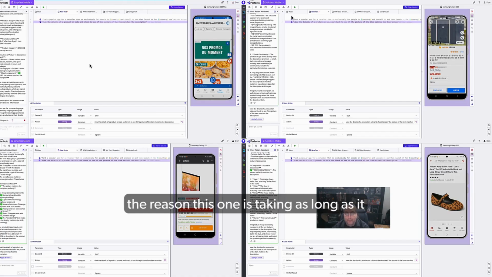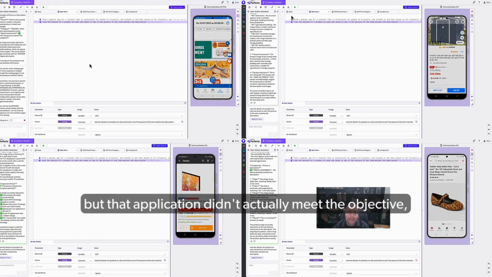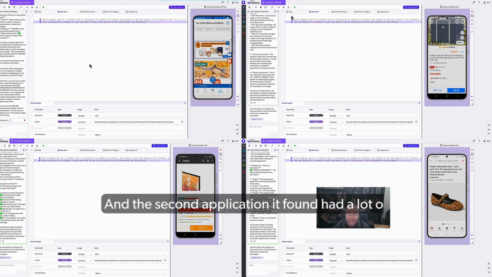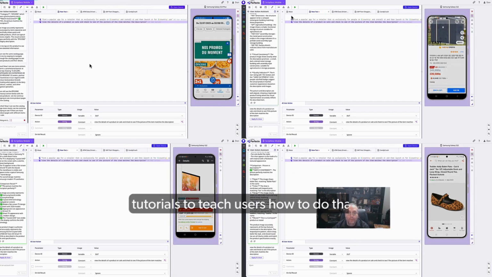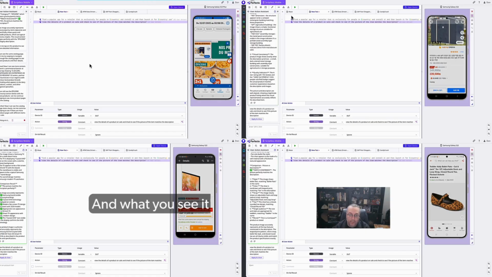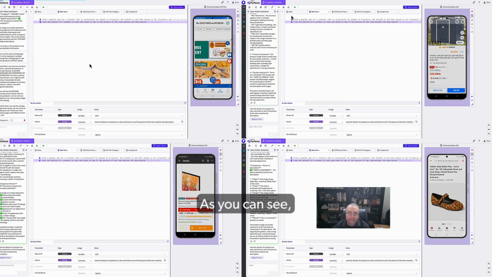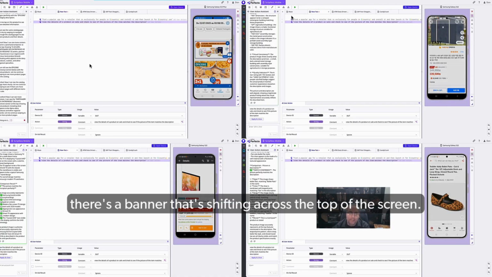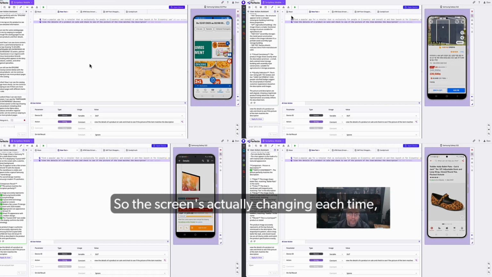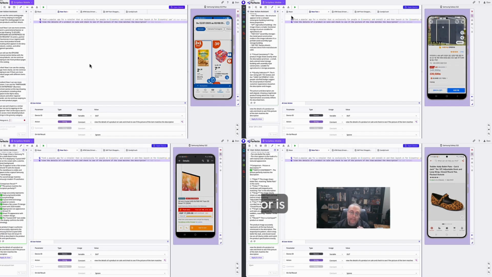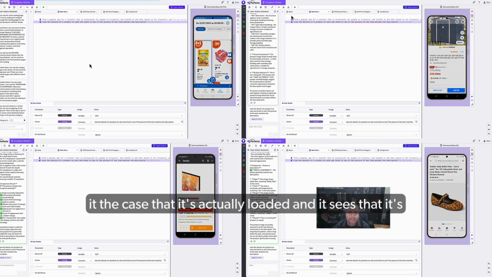Now remember, the reason this one is taking as long as it is is because we found an application, but that application didn't actually meet the objective, so it went out to find yet another application. And the second application it found had a lot of tutorials to teach users how to use it. What you see it doing right now is reading what's on the screen. As you can see, there's a banner that's shifting across the top of the screen. So the screen's actually changing each time, and it's trying to determine whether the application is changing or not loading, or whether it's actually loaded, and it sees that it's loaded.